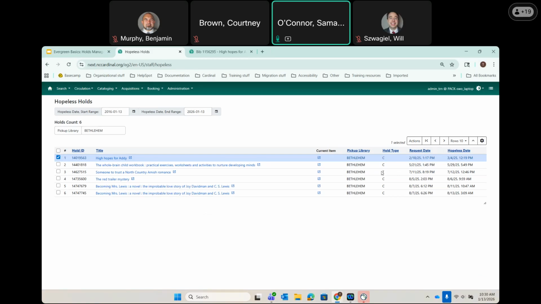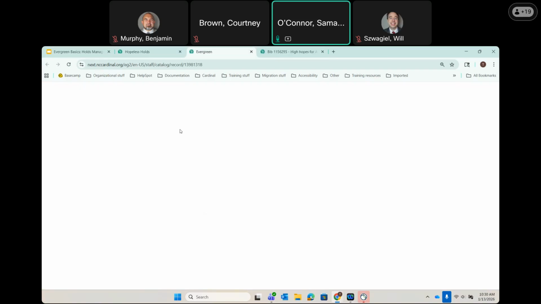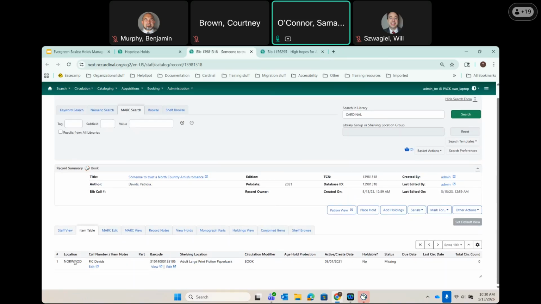Now for these that have a T, it's not quite as simple because generally speaking, if a title level hold is hopeless, that means there's probably only one or two copies attached to that title record, and they're obviously in a hopeless state. But one thing that you can do is check to see if maybe there are other records that are for the same item. So let's take a look at this record. I'm looking down here at the item list and I do see that there is only one copy and it is in a status of missing.